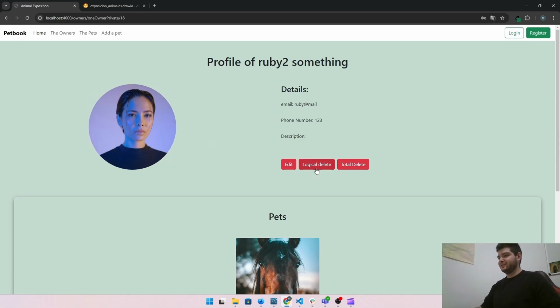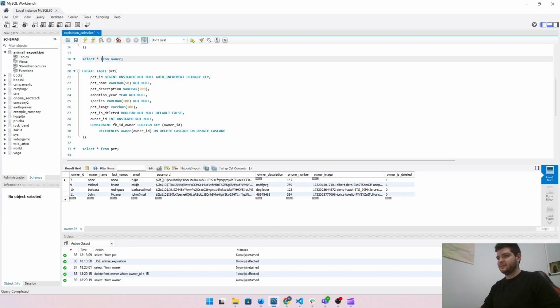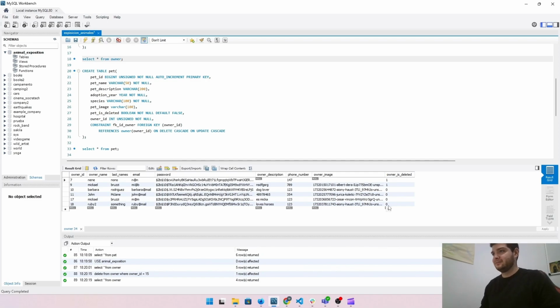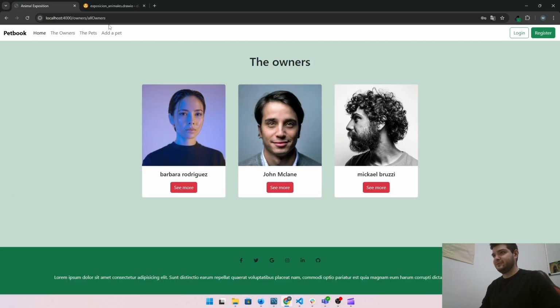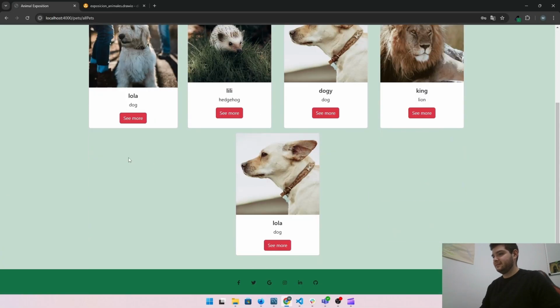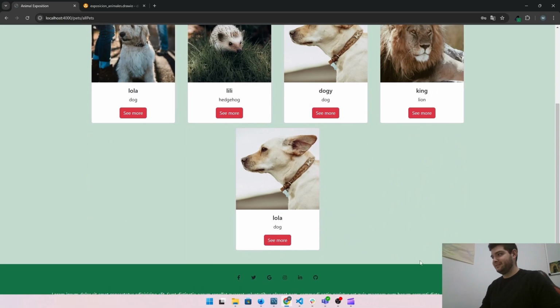We can also delete logically her profile, which means that if we go to the database, select all the owners, here we have Ruby2. And for Ruby2, the column deleted is not checked, so it is false. Now, if we delete logically, she is not here anymore. Her pet is not here anymore.